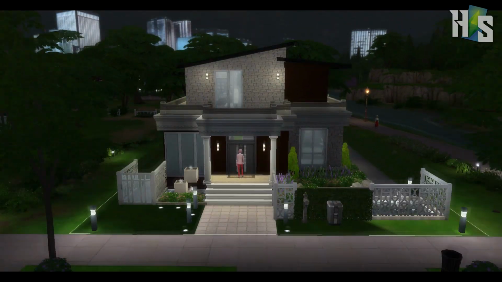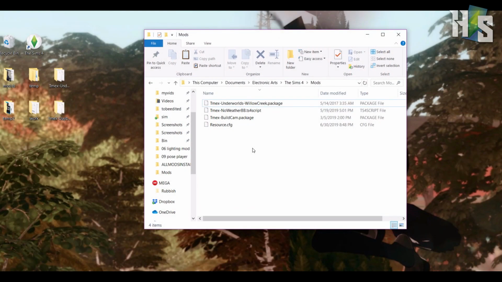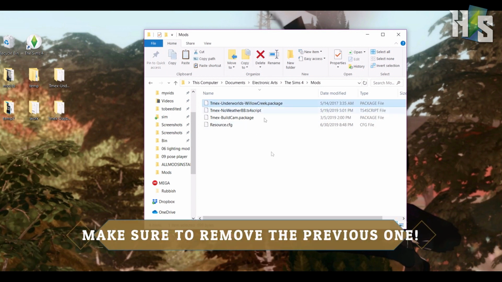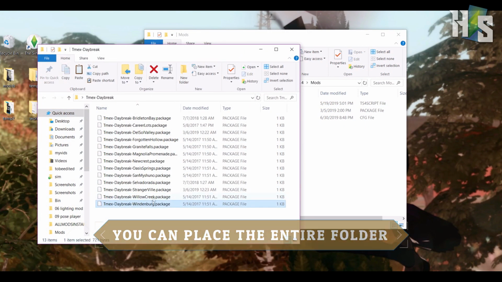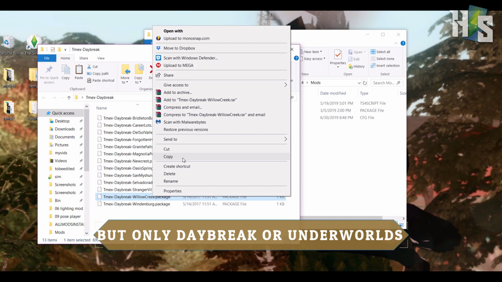So next, let's check out Daybreak. Before that though, fair warning, because we have two types of mods here that essentially do the same thing, you can't put them both at the same time. You can, however, put the entire folder, for example, the entire Underworlds folder into your mod folder, but you can't put Underworlds and Daybreak both at the same time. So make sure to remove either one and only place either Underworlds or Daybreak one at a time.